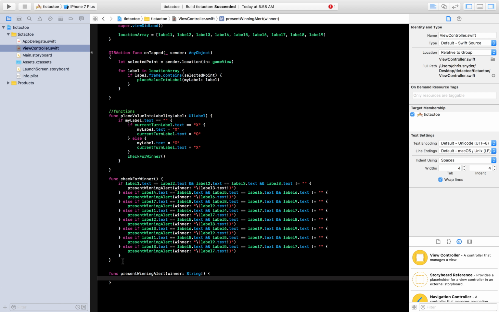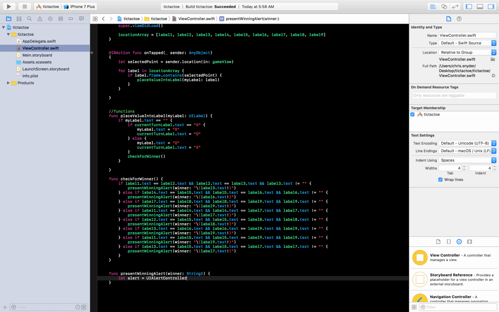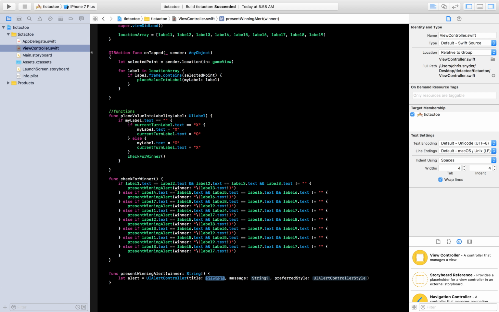Okay. So now let's make this function down here do something. We're going to create an alert controller. Some of you just did this in our space adventure, so you'll be familiar with it. So we're going to go UIAlertController. Then we're going to give it some properties here. So the title is going to be winner plus " is the winner".